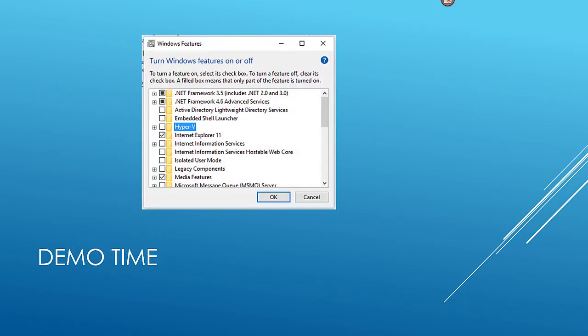Now you might notice here the Hyper-V role is unchecked. In your home lab, in the book you'll see how to turn that on and everything. I've already got that turned on. I'm not going to go over how to get that all set up, but the book has great step-by-step instructions on getting that running. Okay, let's get into the demo.